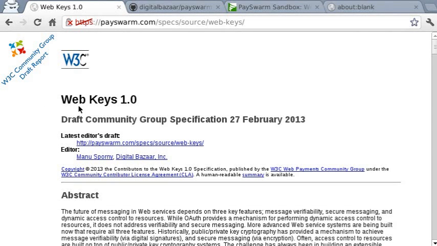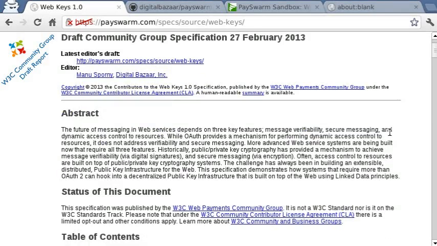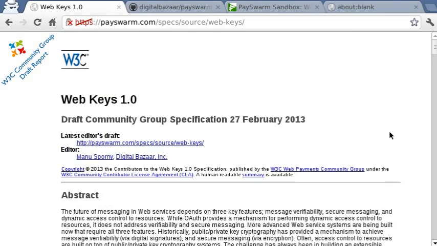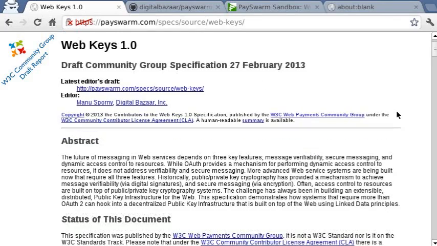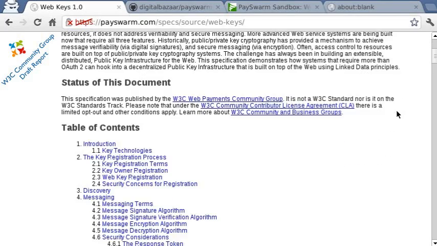This is a quick introduction to the WebKey specification for web developers. This specification is used to make public key cryptography easier to use on the web. The technology is used extensively by the payswarm specification, which is an open, patented, royalty-free way of doing payments on the web.